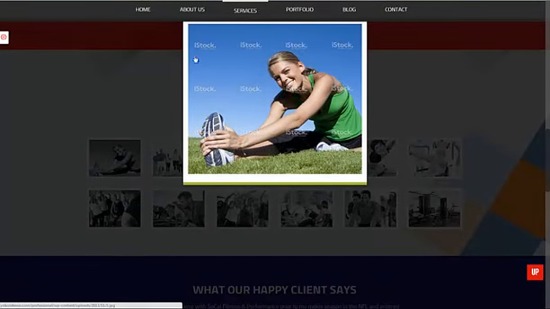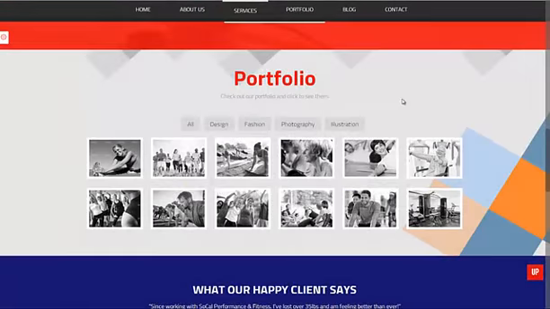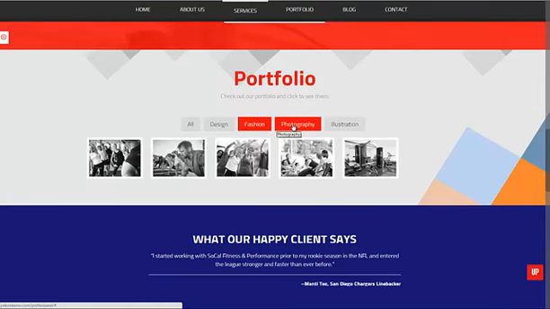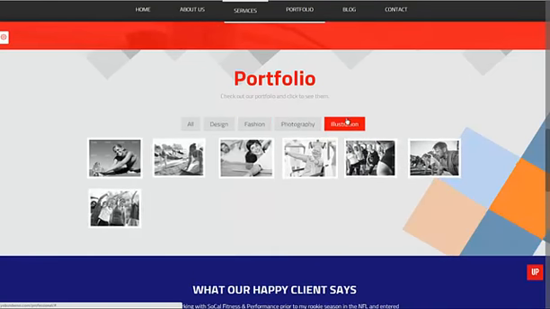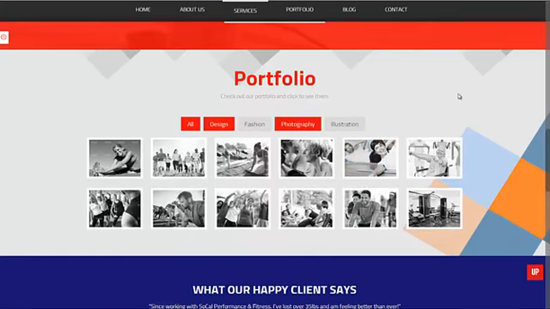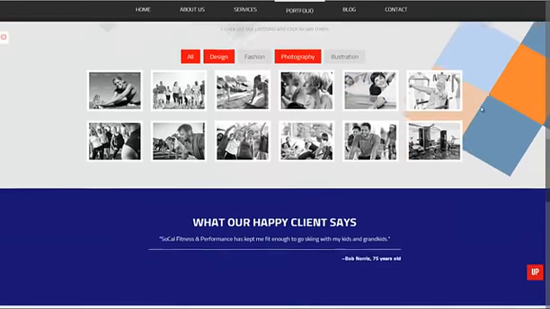This image could have text on it as easily. So it doesn't have to be just an image. It could be marketing text or advertising text as well. Here's what's exciting about this. Notice that if I click on one of these menu items, everything changes. This is all part of the portfolio page on the one-page SuperSite.